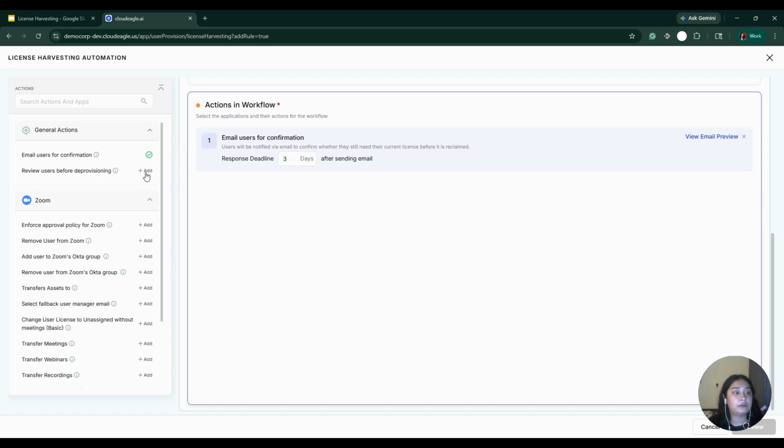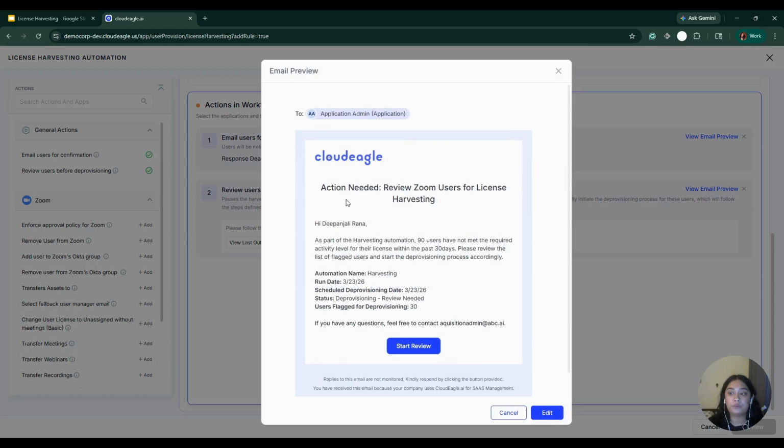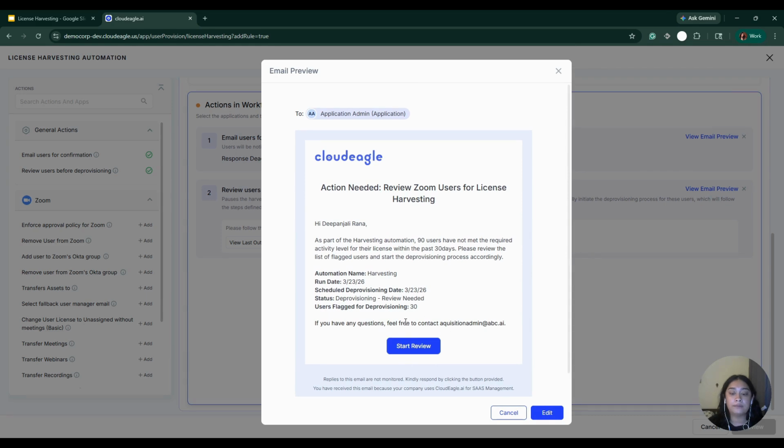You can also add review users before deprovisioning. So once the workflow has started, the harvesting process will pause for the admin to actually review those users and determine if they want to keep their license or if they want to remove their license. It's pretty simple. You can also view the email preview from here. This is how it is going to look. The admin can start the review from here.